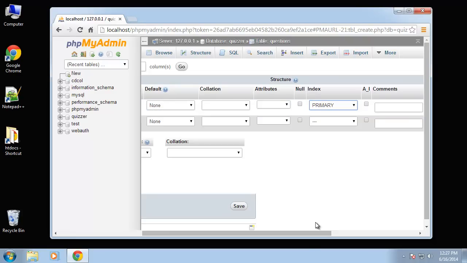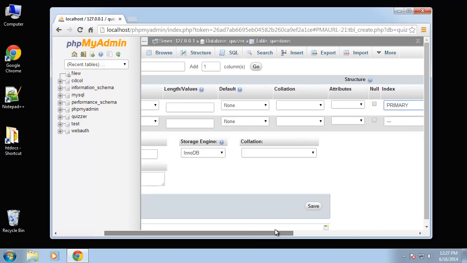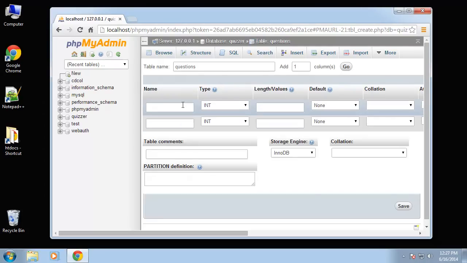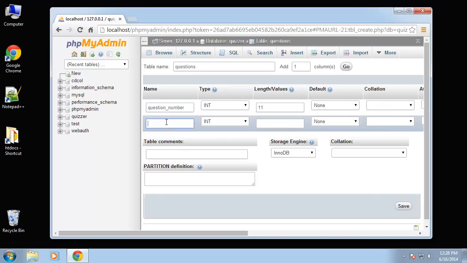But in this case we want each question to be bound by a question number. Question 2 should always be question 2, and if we were to do auto increment and then delete a question, things would get all messed up. So this isn't going to be auto increment. I'm not even going to call it ID, I'm going to call it question number, and it's going to be an int. We'll give it 11 for maximum length, and then the next field is just going to be the text of the question, which will be text. So, very simple table.